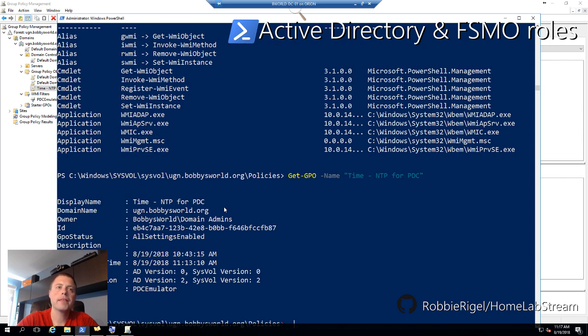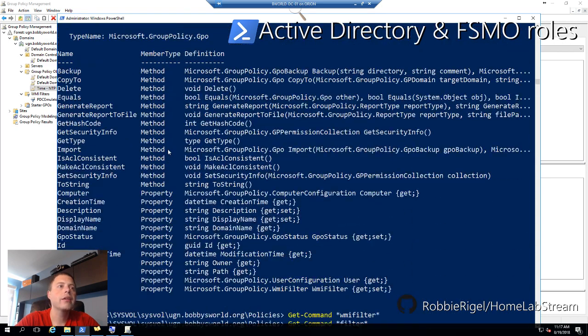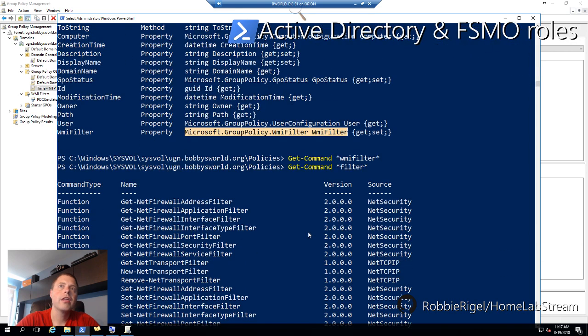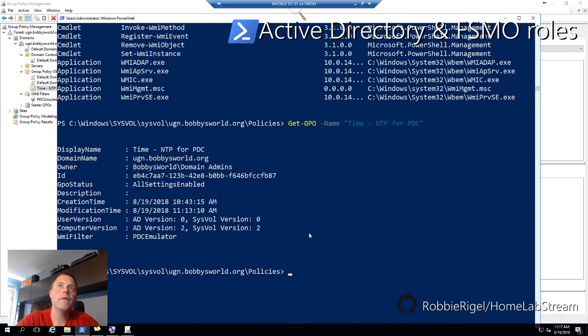see here. Actually, what type was that? Was that just a string? WMI filter. Okay, so there is an object here called Microsoft Group Policy WMI filter. So let's go. We can do this. Oh, actually, here's another thing I need to get into using here.